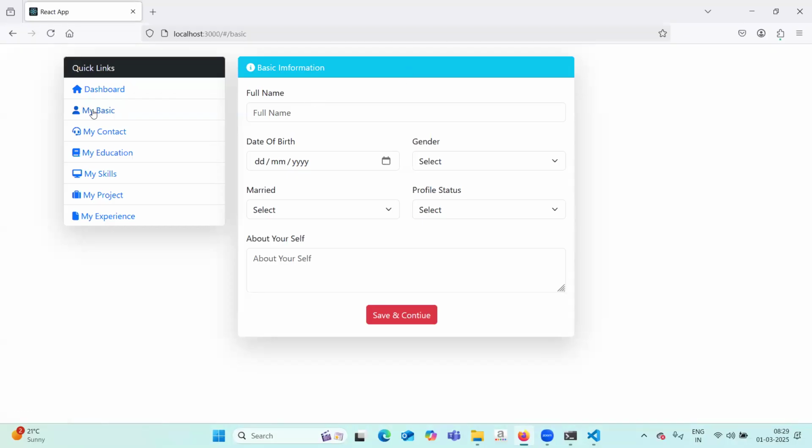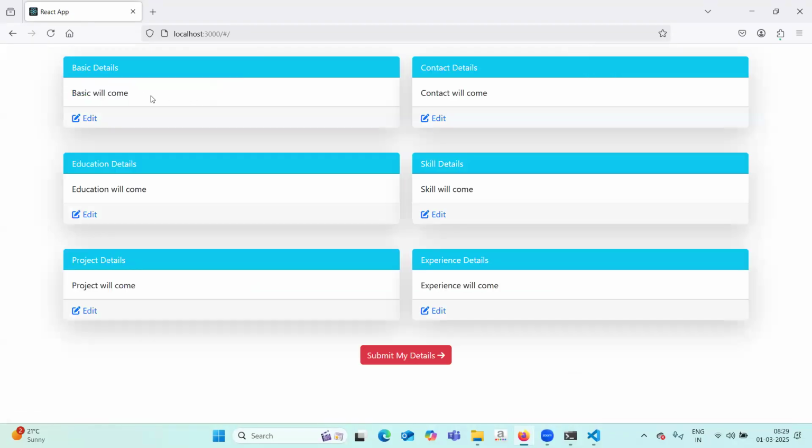Okay, so let's come to the first page. That is called basic. And the basic data we will fill here. We'll click on the submit button. This data has to go to the Redux and that data should be visible under the dashboard, under the first block, right?